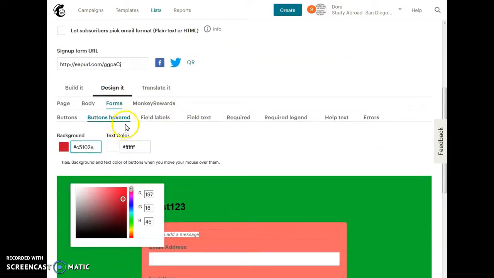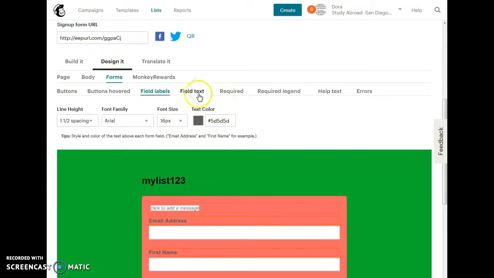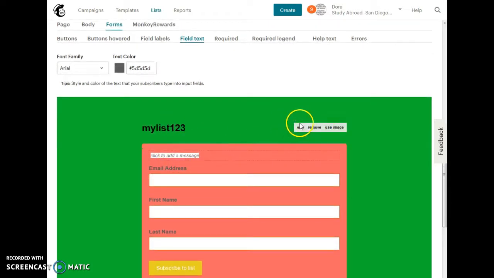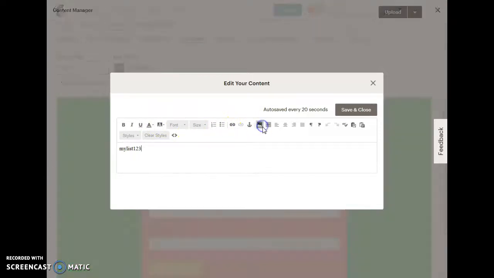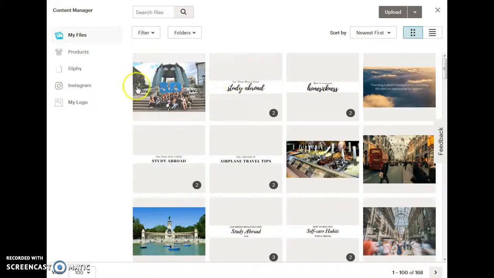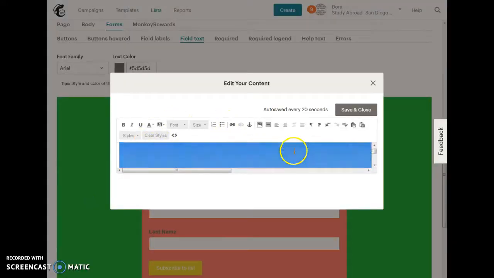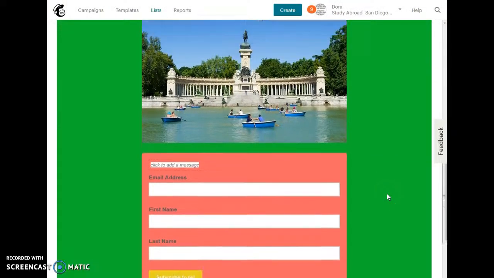And what else we got? Okay, so we got text and fonts. We got field text. And also what we could do is, if we go to edit here, we can add a picture. And let's just use this one for now. And save and close. And there it is. There's your picture.